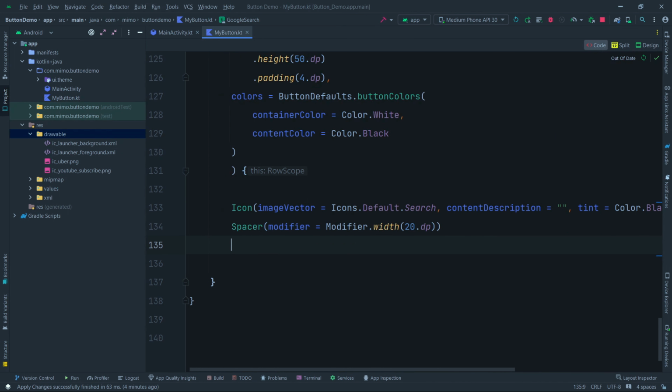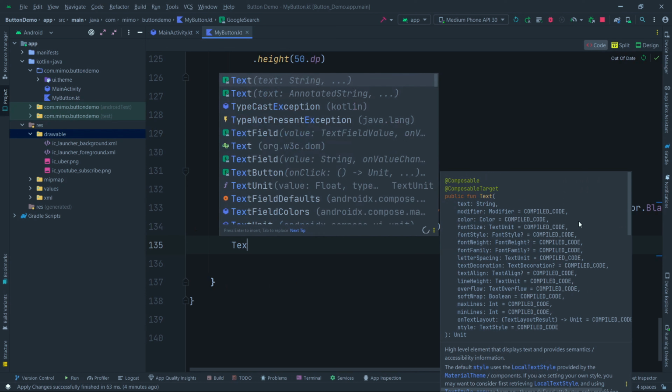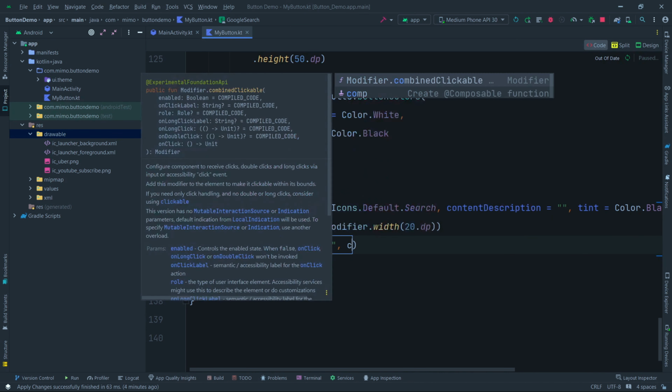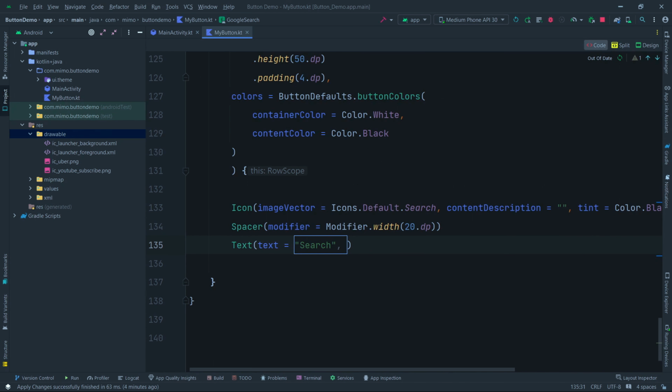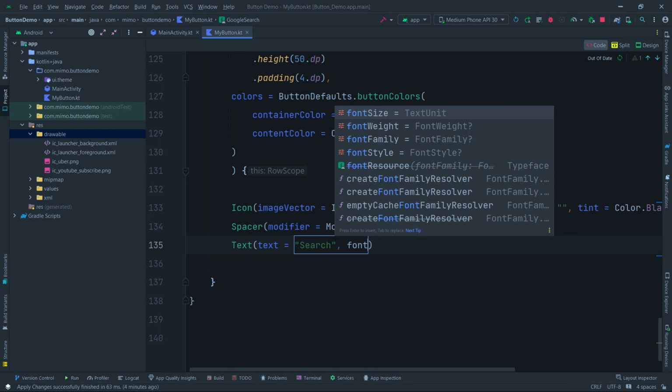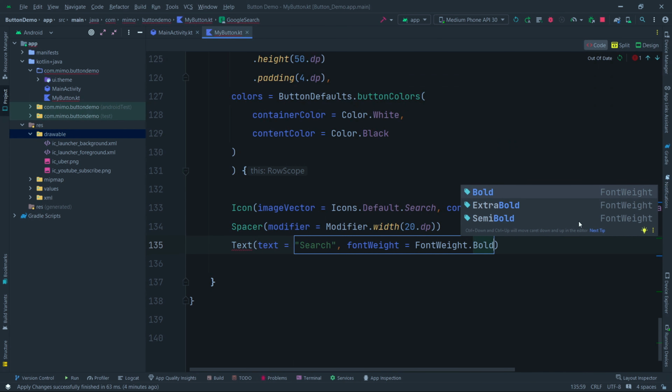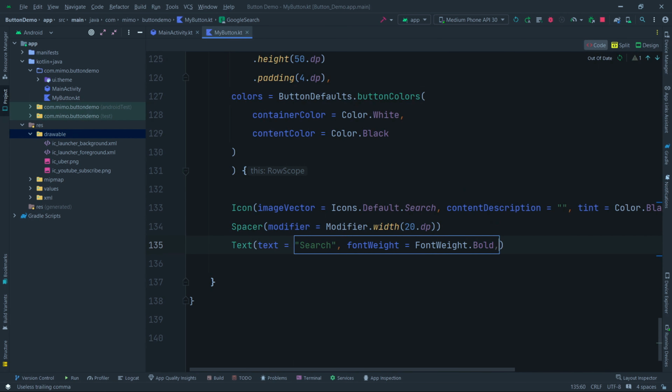And the next thing, what I will be having, I will be basically having a text. So I can say text, and then I can say search, right? And in the search, we can specify the color, but because we have defined the color already, we do not need to do that. But we can define the remaining things like the font weight. So we can say font weight, and let us define the font weight to be bold. And the next thing we can do is have the font size, and let us define the font size to be like 16 sp.